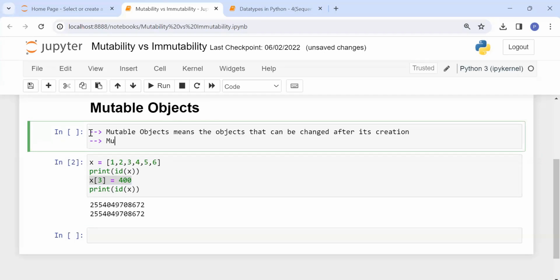So mutable objects: your list is mutable in nature, your set is mutable in nature, and your dictionary is mutable in nature. So basically these three data types are mutable in nature. So what is the meaning of this? Once you are creating any object, we can perform changes in that. You can add any element, you can delete any element, you can modify any element. All these things are possible in these three data types. So this is known as mutable objects.